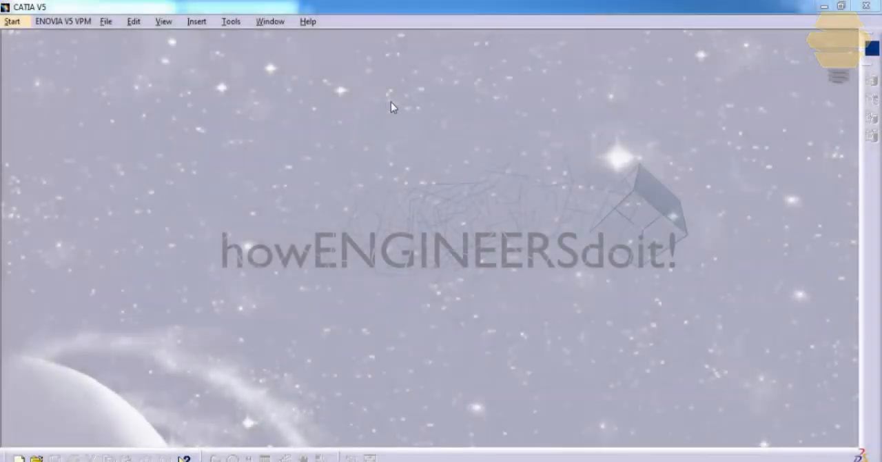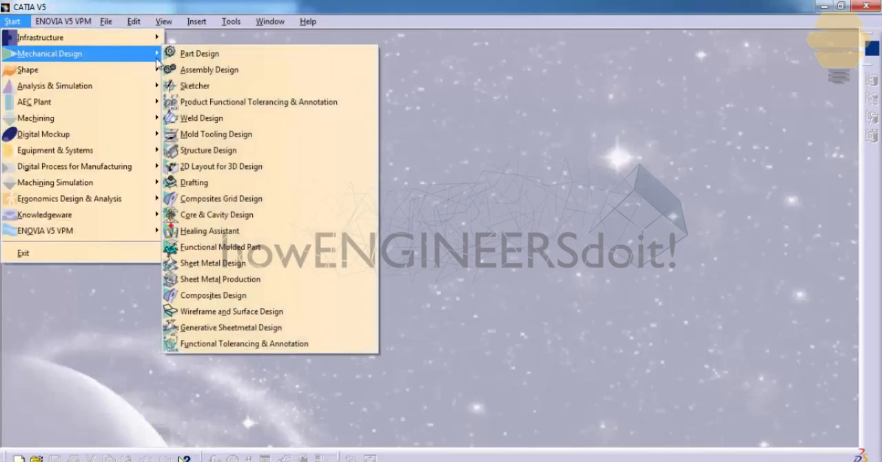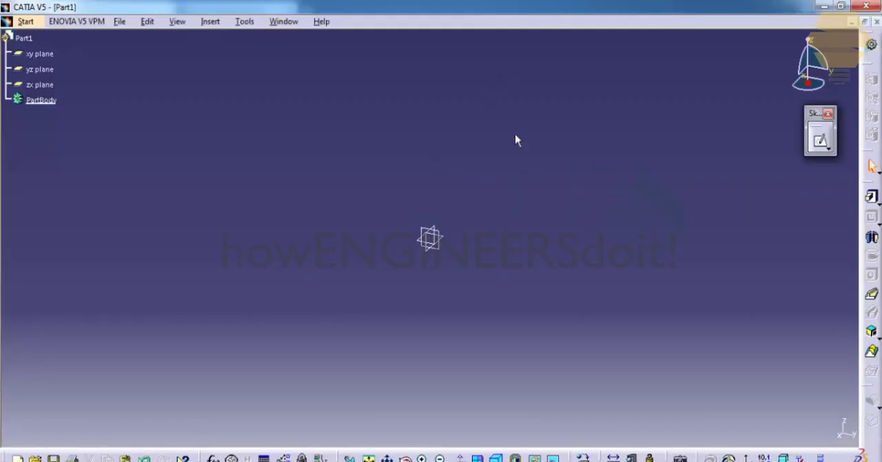In this tutorial, you will learn how to use the profile toolbar in the Sketcher workbench. To start with, go to Mechanical Design, go to Part Design and open up a new part file.